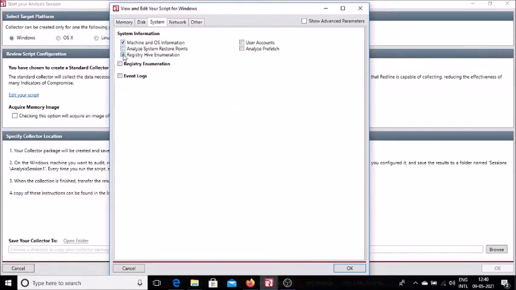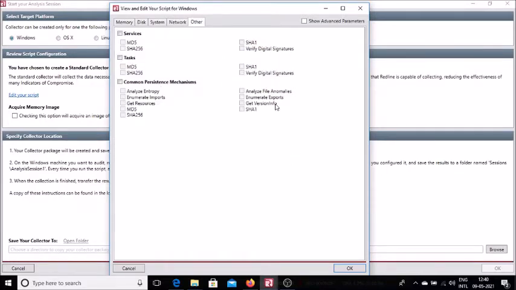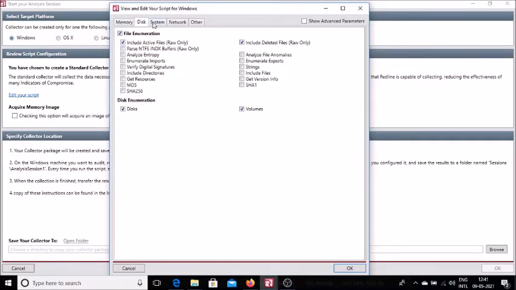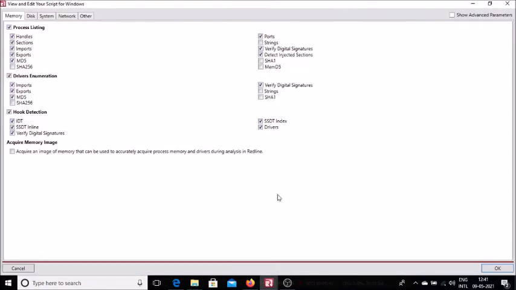In system I want to collect registry hive, user accounts, registry enumeration and event logs. In network I want to collect all the options, browser related, all the data I want to acquire. In other, there are not many important components, so we will leave that. So this is our script. We have made our script or options ready, and we can continue with the collection. So I am clicking OK.